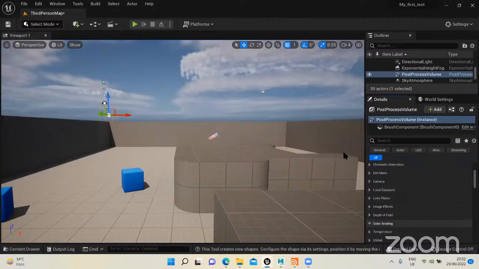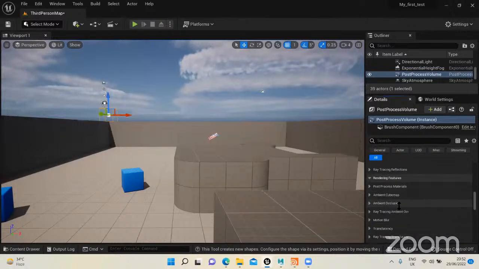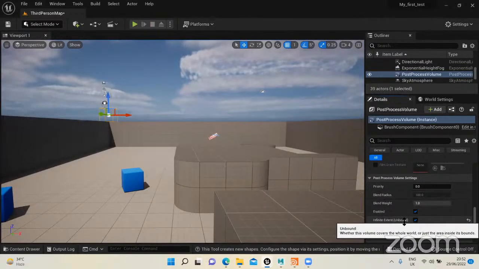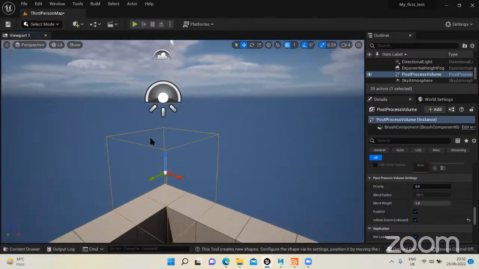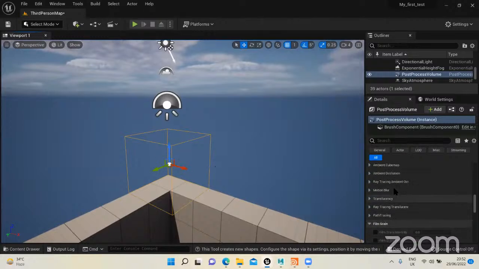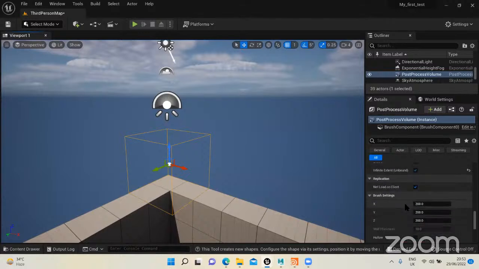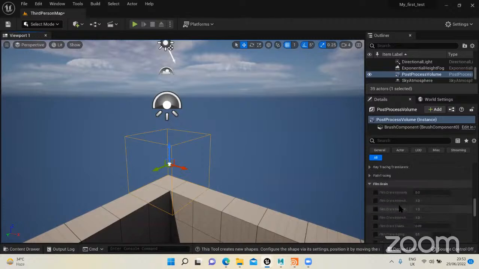But just keep this in mind whenever you put post-process and you want to mess around: if you go all the way down, you must see this Infinite Extent (Unbound). By default, post-process volume only creates a box, and all the stuff that you do, like your blur, the exposure, motion blur, is going to be just inside this box. We don't want this to be just a box. We want it to be throughout our entire level. So just check this always whenever you apply a post-process volume.